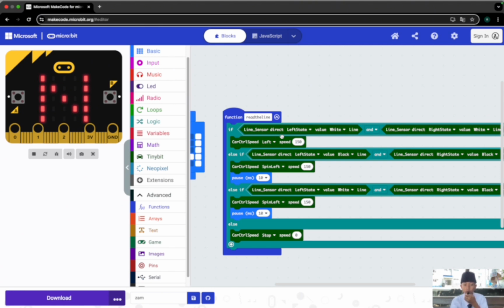The robot TinyBit has two sensors here. The name of the sensor is infrared sensor, and the color is black and blue. There are two sensors, on the right and also on the left. The function of these sensors is to detect a line, using the right sensor or the left sensor.